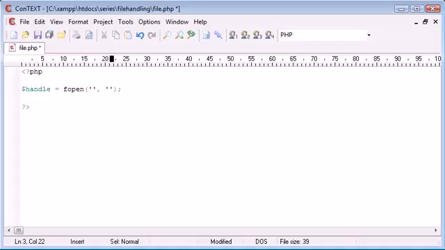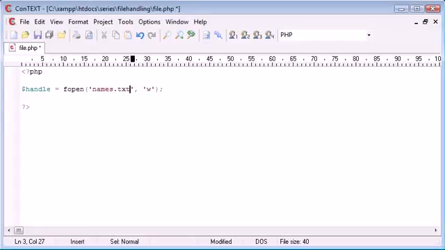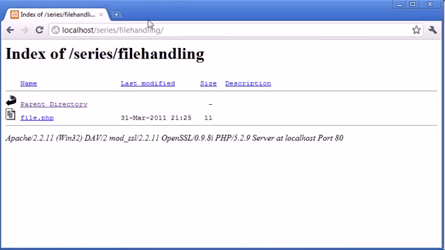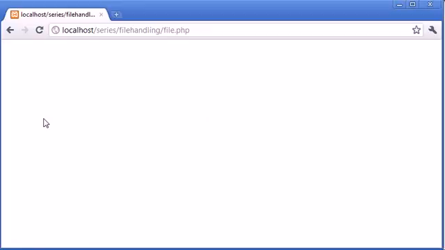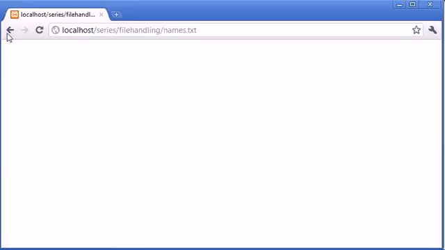So in this instance I want to write to the file, so I'm going to use W. And the file I'm going to call names.txt. So it's a text file, so we can open it up and view it as text. Okay, so now if we run this PHP script, let's refresh here and click on file.php. Nothing has happened as yet. If we go back and refresh, you can see that a file has been created called names.txt, so we can click on it. There's nothing in it at the moment.